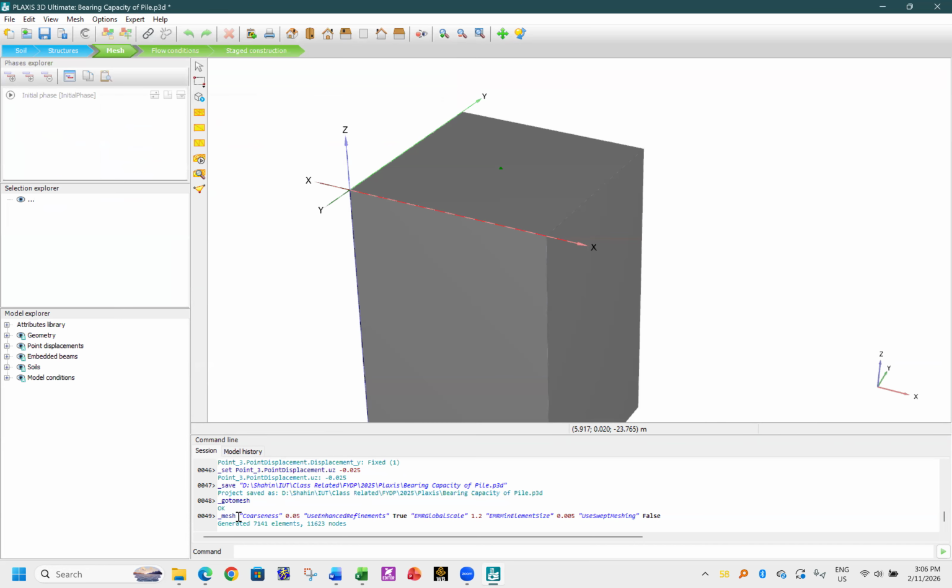So the mesh is created here. You see, first, how many nodes now? You see 7,141 elements and 11,635 nodes. So it is 3D, so it has 33,000 degrees of freedom. So the stiffness matrix will be 33,000 by 33,000 or 34,000 by 34,000. So it's very big. Okay.